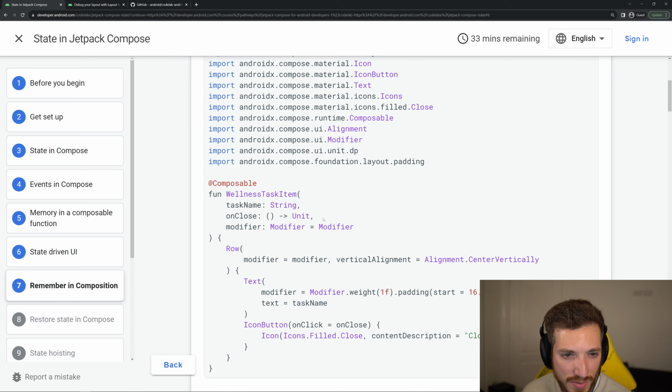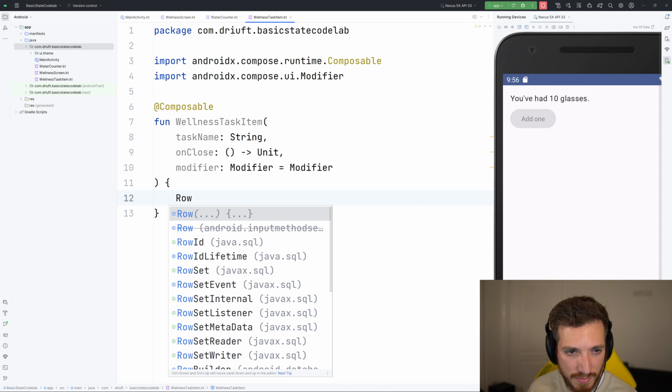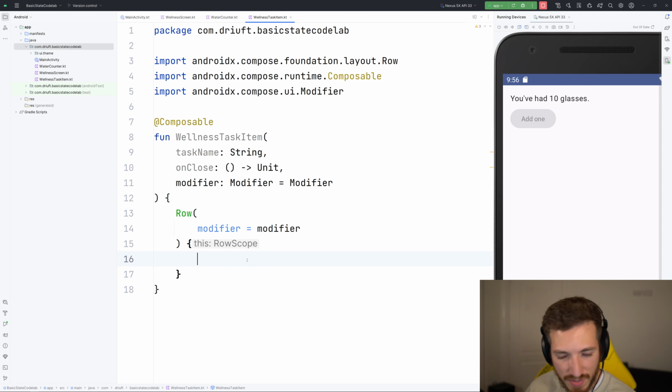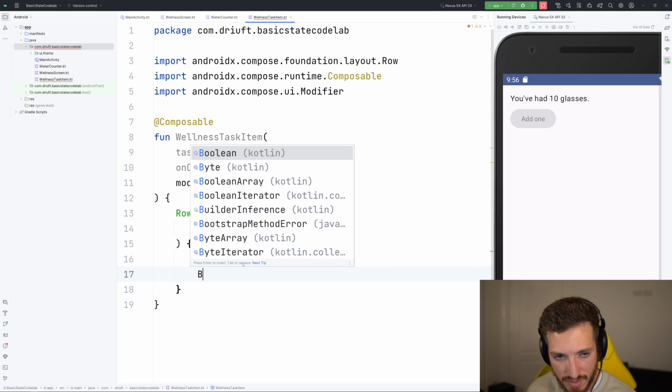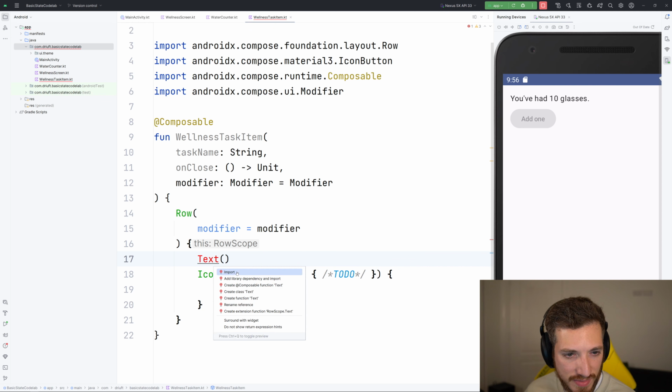So they want a Row, of course, so we can have some text for the task. Then we're going to have the actual button. So it's going to be a Row. It's going to have stuff inside, but first we're going to go ahead and say modifier is equal to modifier. And make sure this is imported. We're going to have some Text. And we're going to have that IconButton.